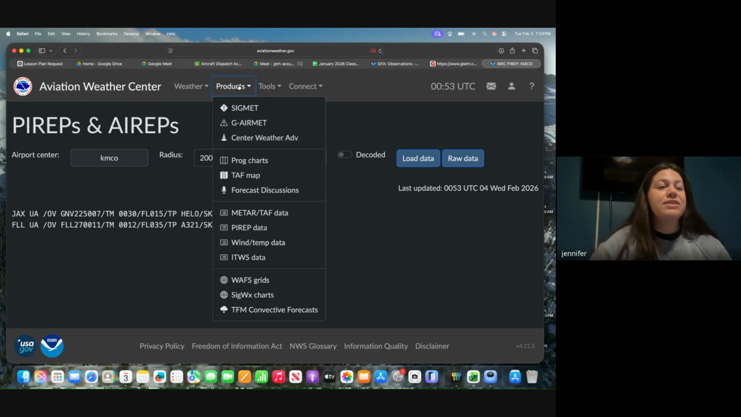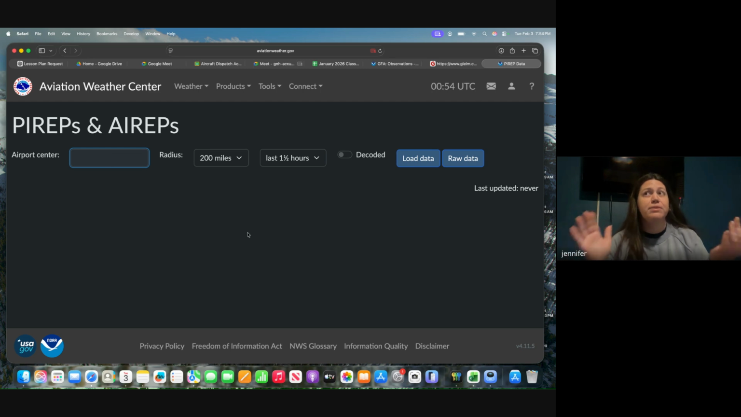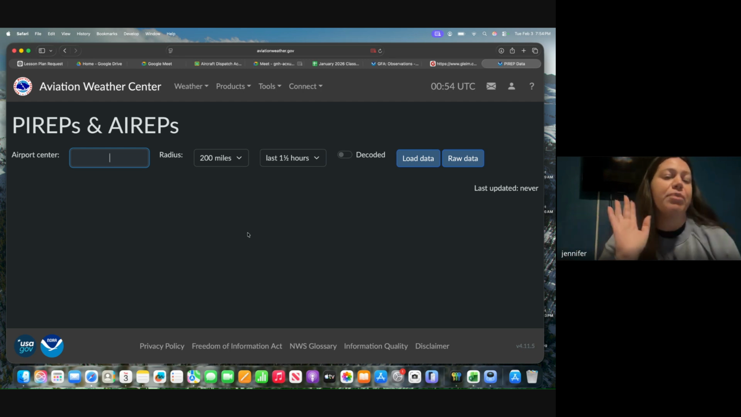Perfect. So if you guys go on to the aviationweather.gov website, at the top here on products, you can scroll down and go to PIREP data. So it's going to look like this when you first pull it up. You can put in any airport that you want to see if there's any PIREPs that have been issued or published around that area.